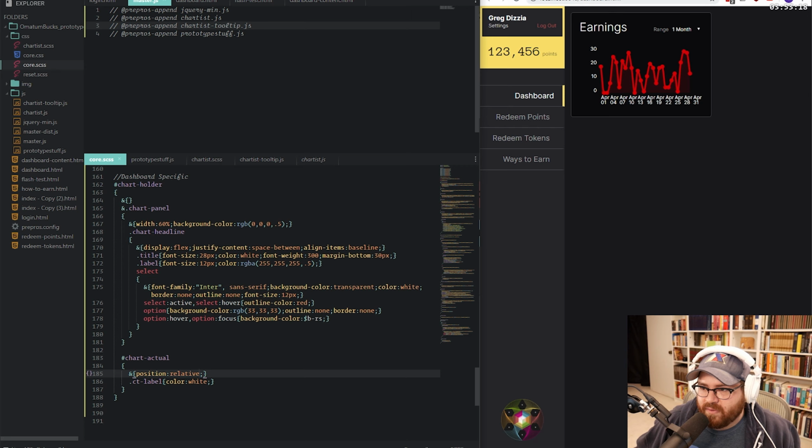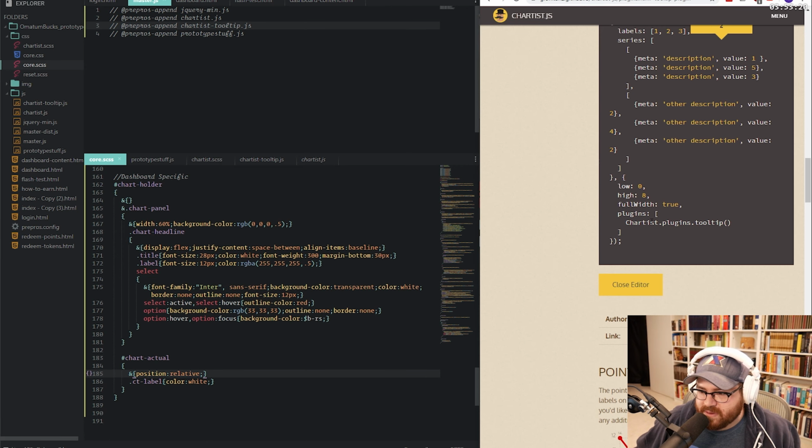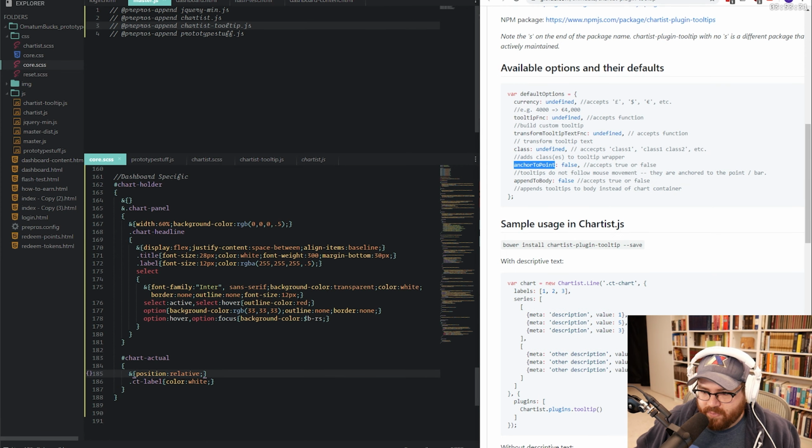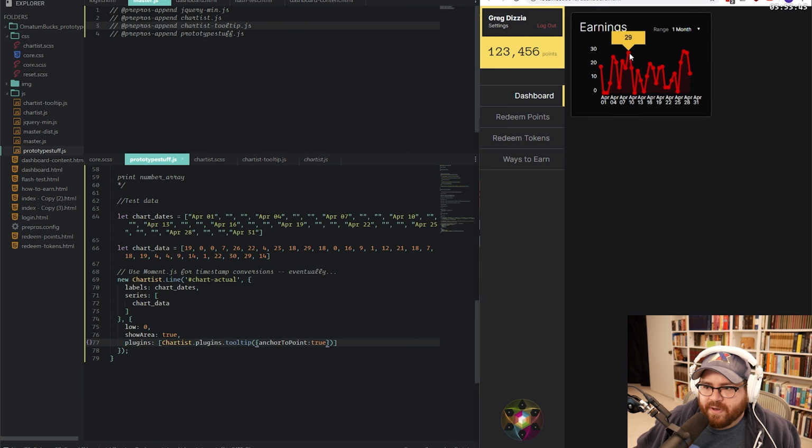Chartist tooltip generator. I'm not really a big fan of that little hovery thing there, so we're going to do this snap to point thing. Anchor to point. Let's try that. Yeah, it's better. That works. That's a thing we can do.